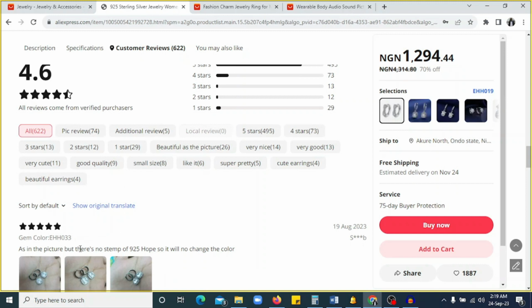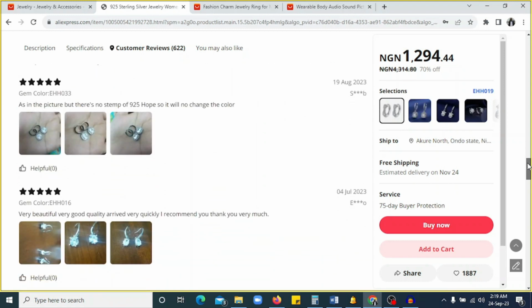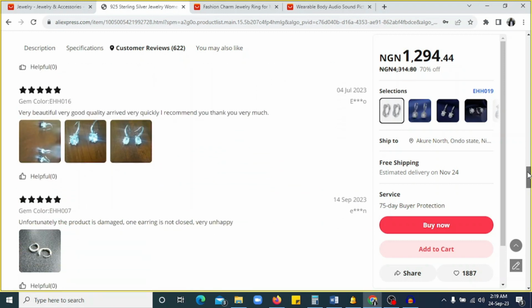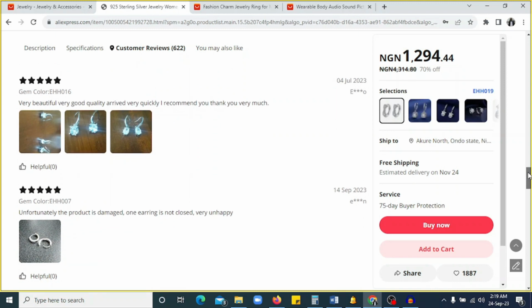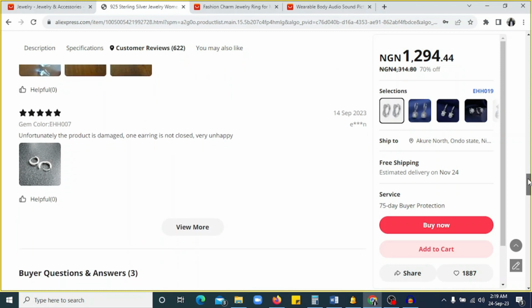Now, as in the picture, but there is no stamp of 925, so it will change color. Very beautiful, very good. I received it quickly. I recommend you. Unfortunately, the product is damaged. One earring is not closed. Very unhappy.